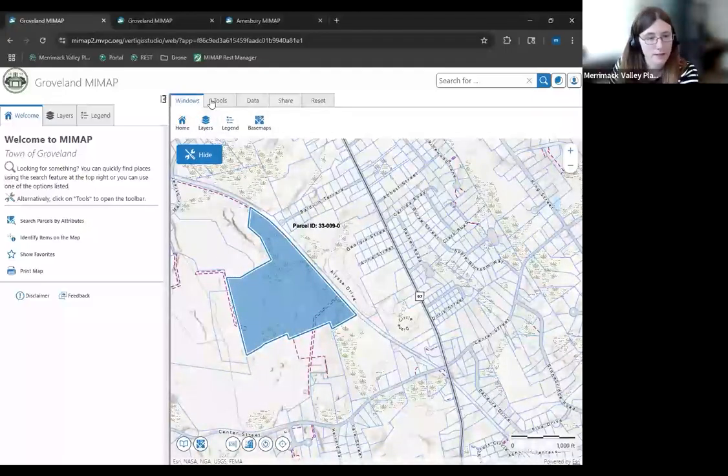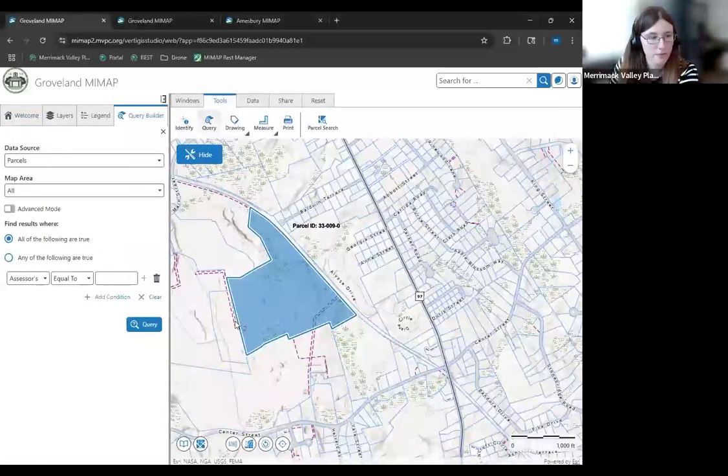And then the next tab is tools, which has a bit of a mirror of the tools over here, but they're not exactly the same. Identify is the same, but query is not. Query is a more advanced way to search for data on the map. So anything that we have enabled for querying here. For instance, right now we just have parcels and assessing information for Groveland. It's more of an advanced way to find things.